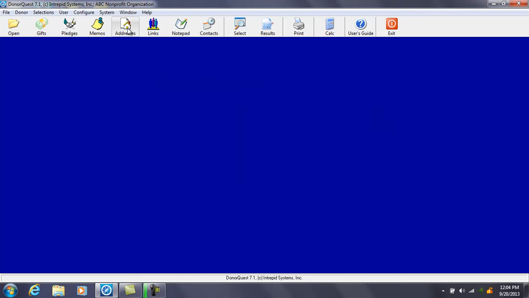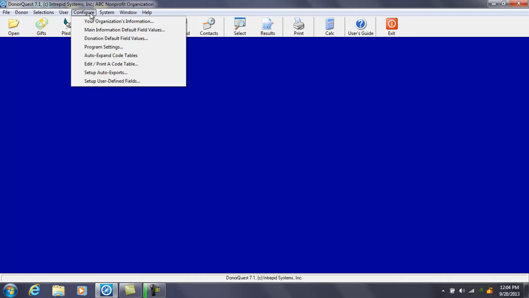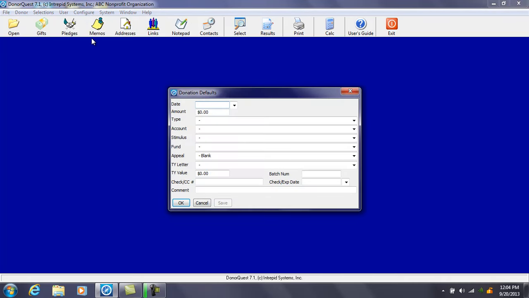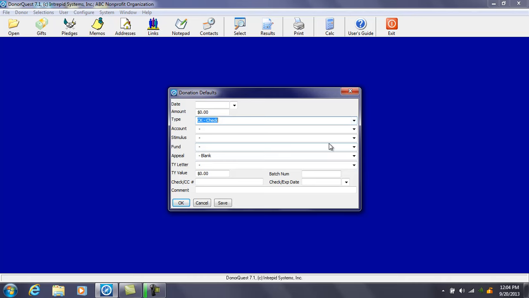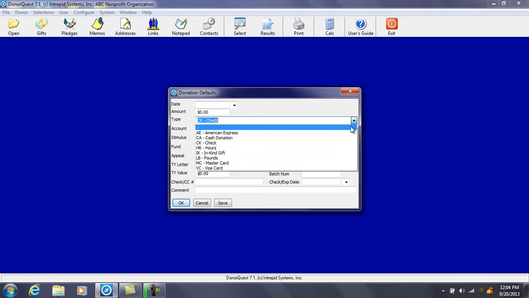So the same holds true for donations. If you have a large batch of, for example, checks coming in one day and you want to set the payment type to check, you can do that here. And then later in the day when you're finished, you can actually switch it back to, again, being just blank.